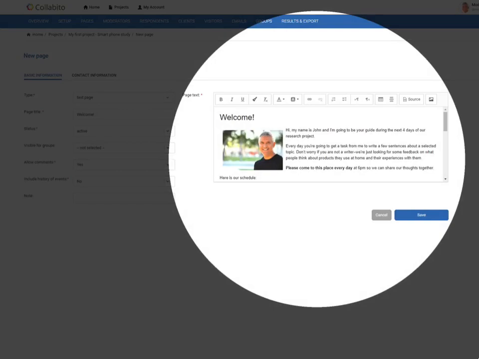And finally, put your text into this field. You can also use images. I usually copy the text and images from my Word file and paste it here. Click Save, and our first page is ready.